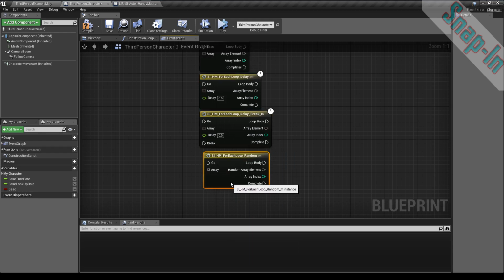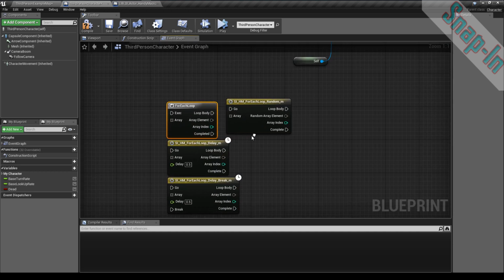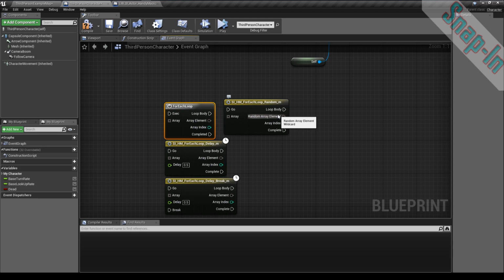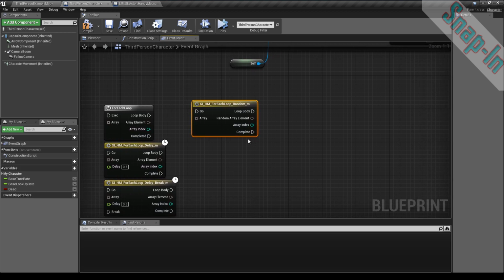So for each loop random, this is exactly the same as your standard for each loop. The only difference is it's going to pick a random element from the array. So this is useful if you have an array of items and you want to iterate through them in a random order, not necessarily from the list that they're added in. So you can use this to do that. It'll still go through each item. It won't go through more or less, but it'll pick random each time it goes through.